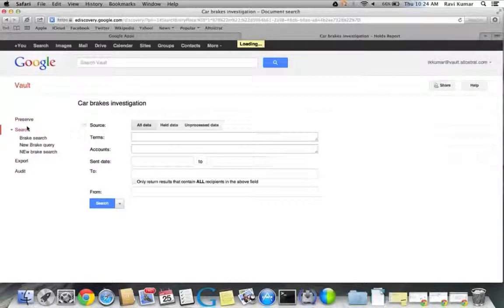My next logical step is to start searching for the terms that my legal team has given me, all right? In this particular case, my legal team wanted all emails related to brakes for these 4 people. When I click on search, you will see the source section on top. I can search across all mailboxes when I select all data, which is the default behavior. But if I want to search only the data in those 4 mailboxes that I preserved with litigation hold, you can click on held data.